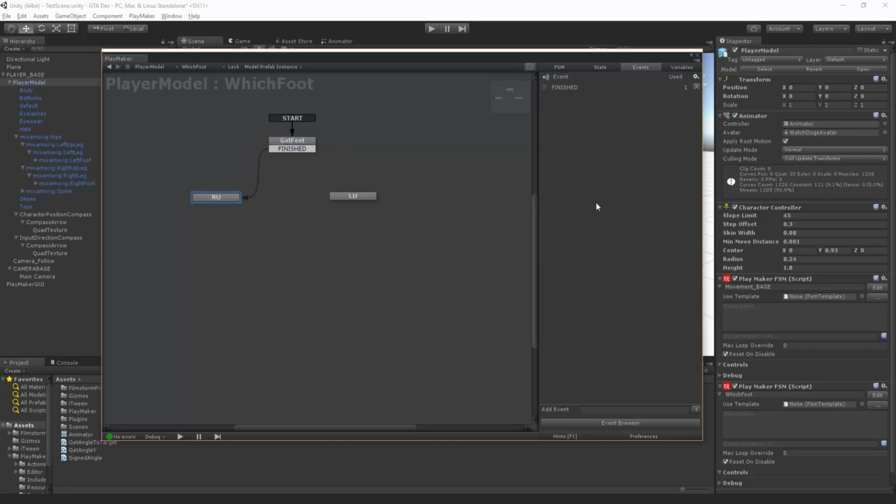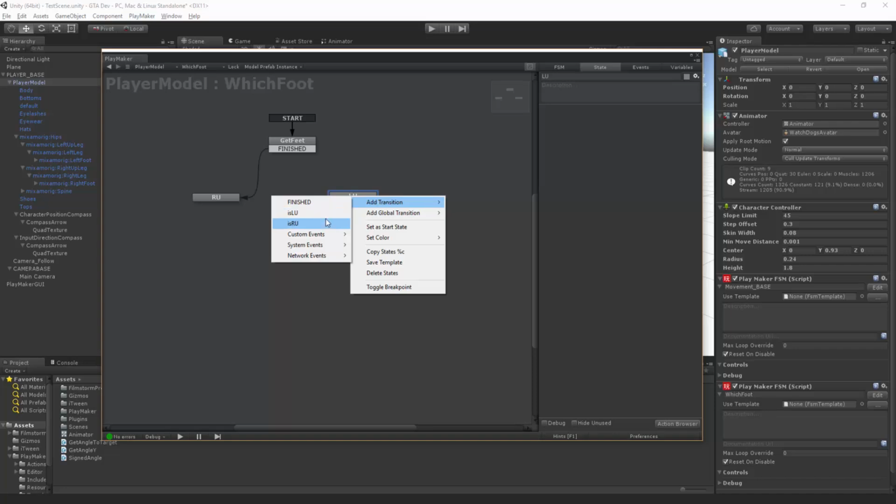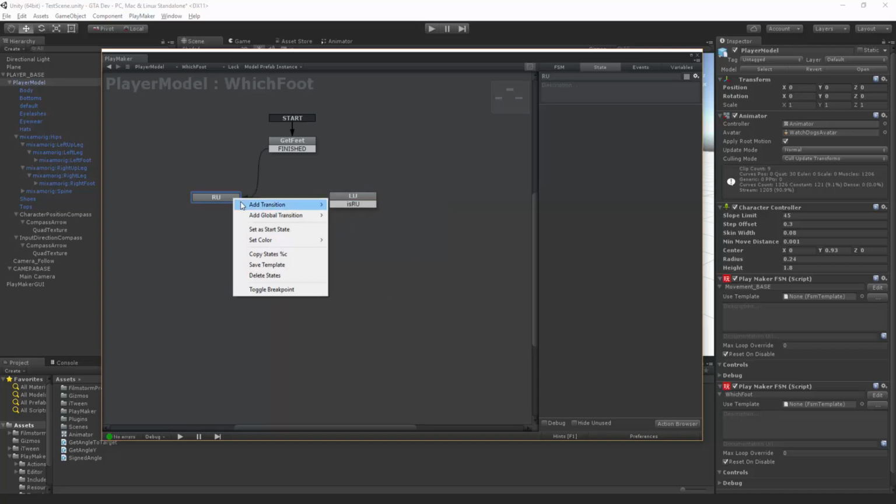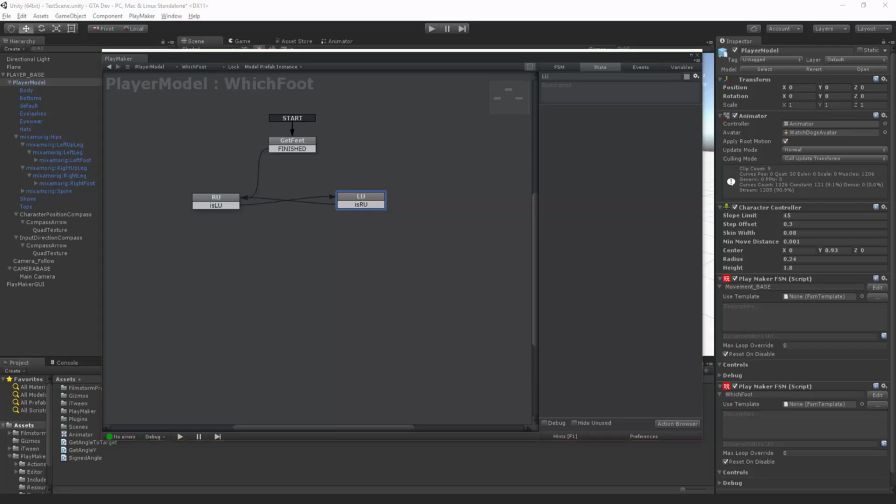And let's just plug the finished into that first one. And we're going to create 2 events. We're going to say is LU and is RU. So if you're in LU, you're going to be going to is RU. And if you're in is RU, you're going to be going to is LU. Wonderful.